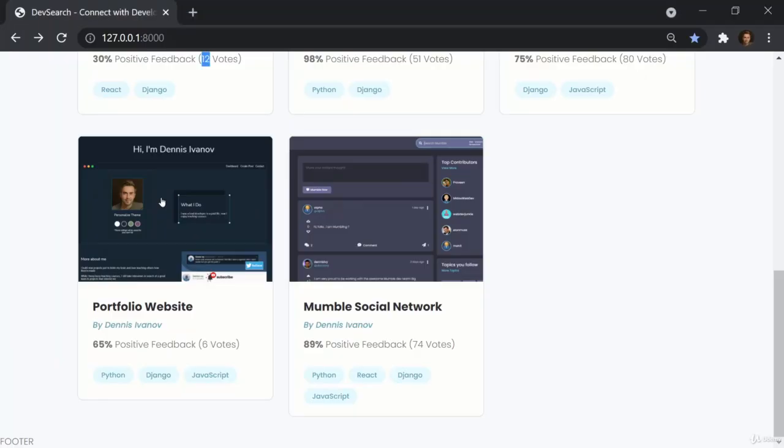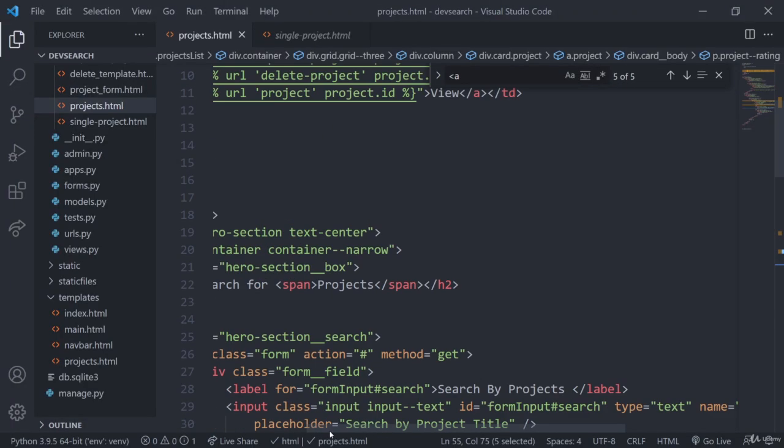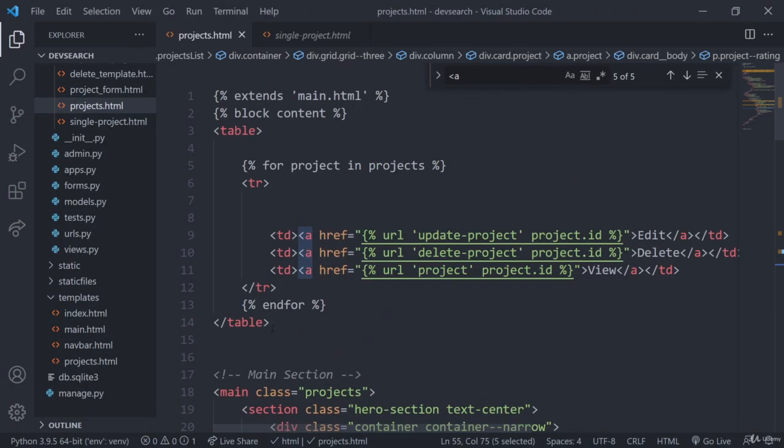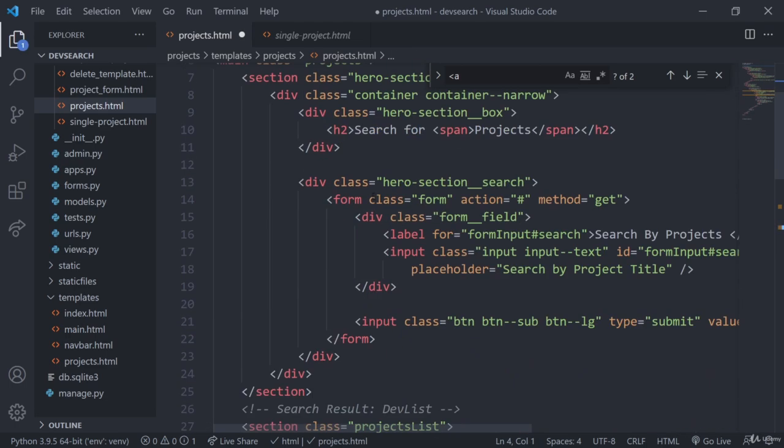Well, what happens if one of these projects only has one vote? So let's go ahead and test this. And I actually forgot to do that too. So let's clean this up. So we'll go in here and now we can get rid of everything in this table. And now our page starts from main section all the way down here.